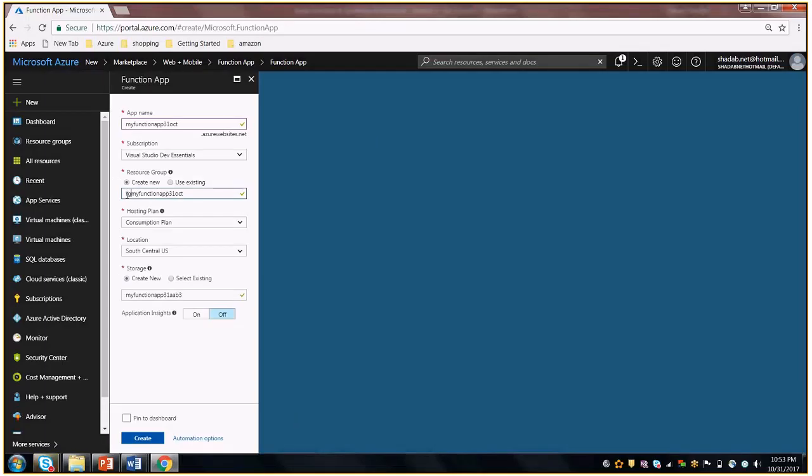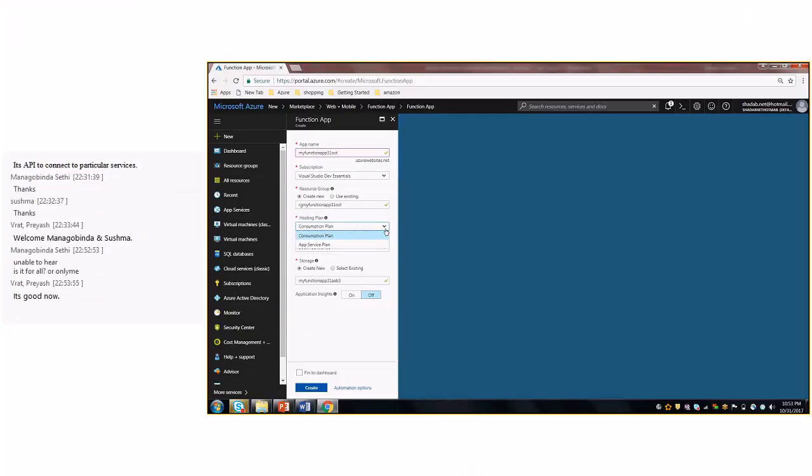Here I have to give a resource group name. Already you know that this is the logical container where you can combine all your applications in one resource group. If you delete the resource group, it will delete all the applications that exist inside it. Here is the beauty which Rajiv was saying, that serverless. Now here you have two things, consumption plan and app service plan. What is consumption plan? If I select the consumption plan and create this function, you don't have to worry how much memory you need, how much server RAM you need, how much space you need.